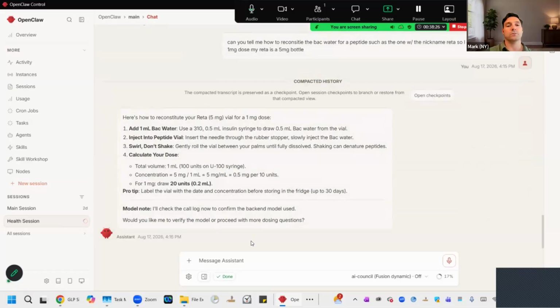So yeah, this is a much better answer, right? So we said, how do we reconstitute retatrutide for a 5 mg vial for a 1 mg dose? And it just says it. Add this amount of bacteriostatic water, use this kind of insulin syringe, inject it into the vial, yada, yada, yada. Here's the total volume. Here's the concentration. Here's the draw for 20 units.